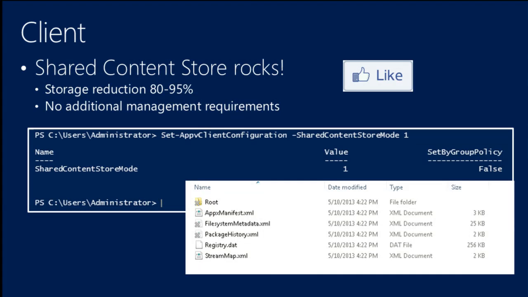Shared content store, I've talked about this a little bit. I think this is a real innovative and very, very good feature. I mean, specifically for VDI or hosted desktop solutions. It enables you to have a very low storage impact. It's easily 80 to 95%. It really depends on the application package.